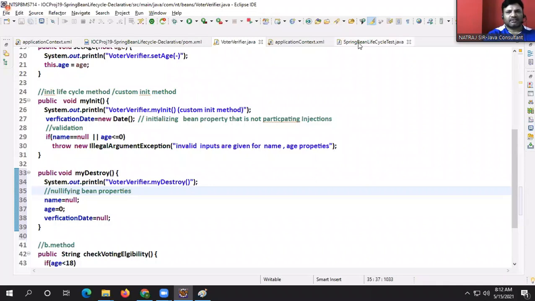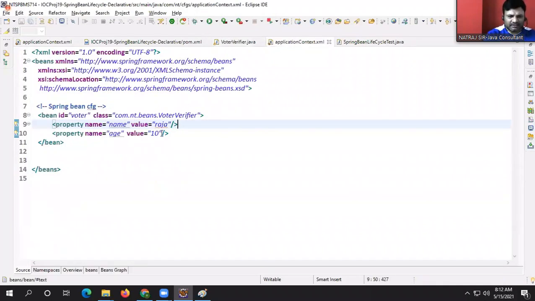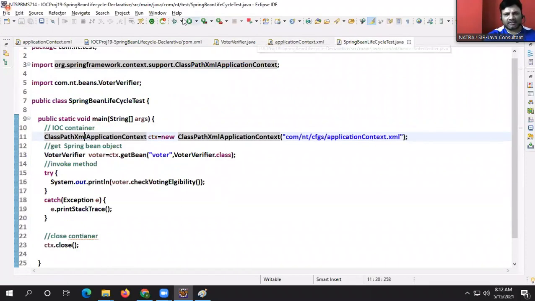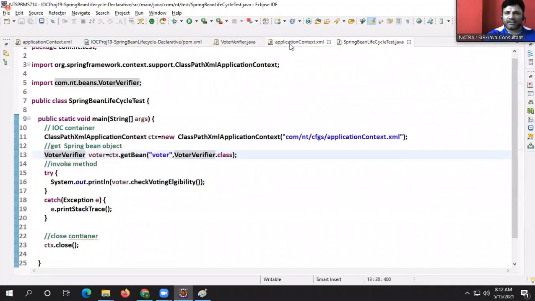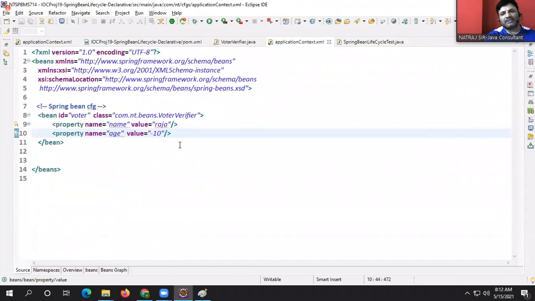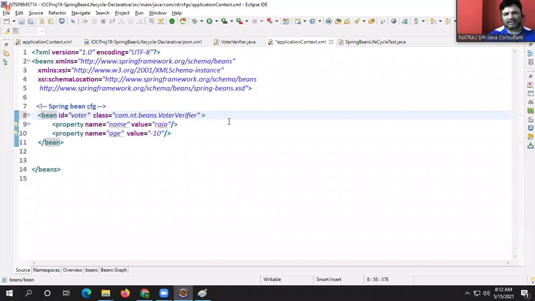Now listen. You run the application. Still -10 is given. Observe, still it is giving 28 years. -10 is taken. So you have done hard work, but it is not reflecting. Okay. How does it know only those two methods are lifecycle methods? Somewhere you have to mention those methods as lifecycle methods, no? Setter methods are there, business method is there, init is there, destroy is there.